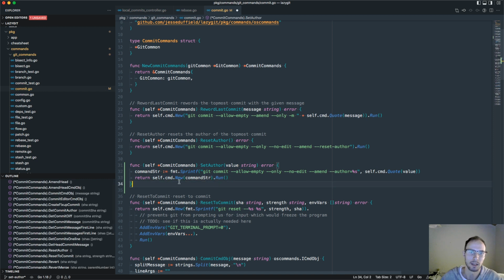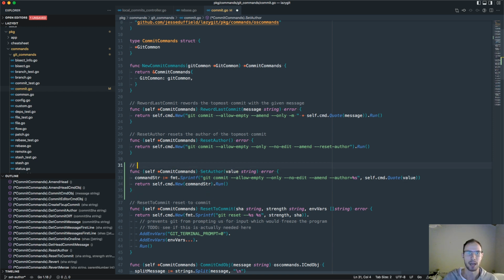So this is the command that it's going to create a new command object and then just immediately run that object. So I think that should do it. It's going to quote it. Yeah, so, and then I guess here I'll just say sets the commit's author to the supplied value. Value is expected to be of the form name, email.